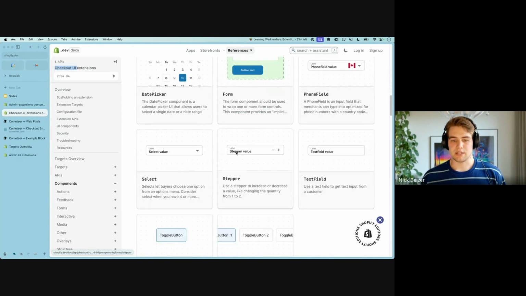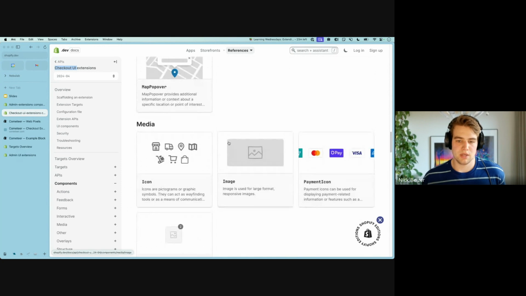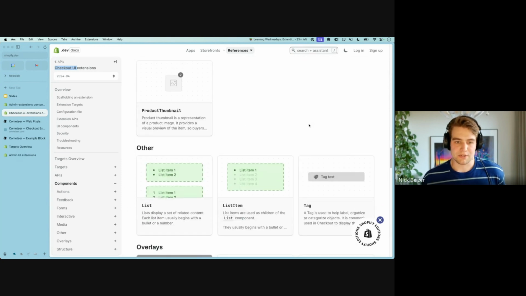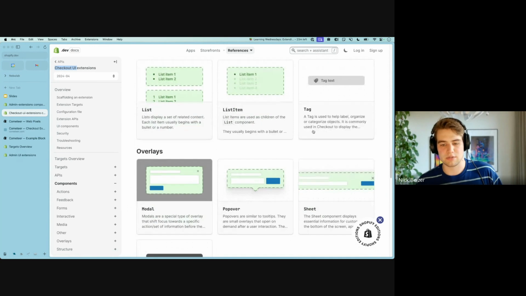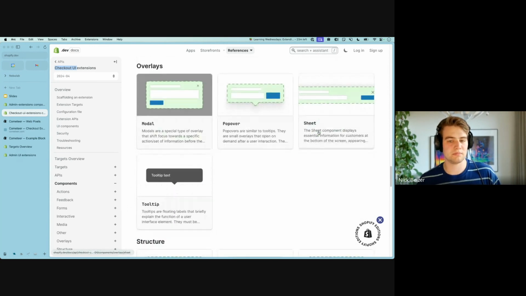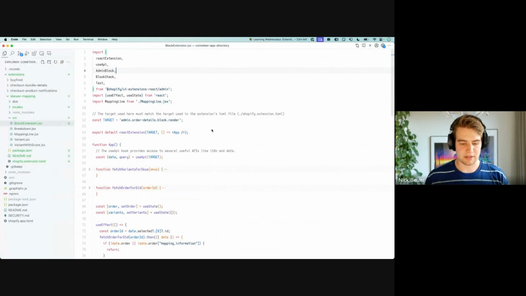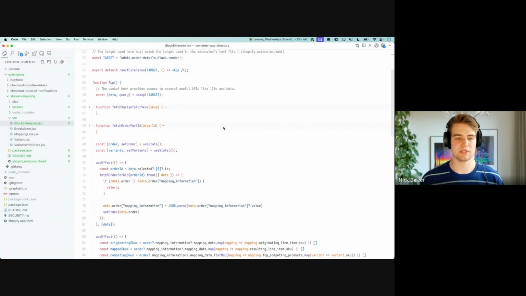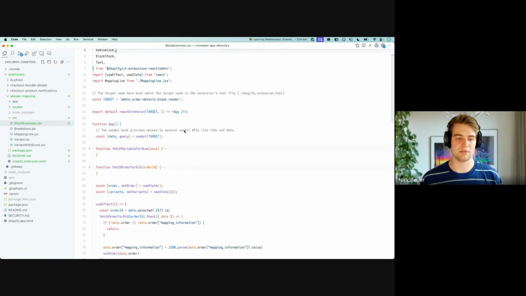There are some elements in here that we didn't see on the admin UI extensions. For example, here's something about maps. There's popovers, payment icons. So depending on the type of extension that you build, you will have access to a different library of elements. Let's quickly go back and I'll show you what's included in here. So from here on out, it's mostly just React.